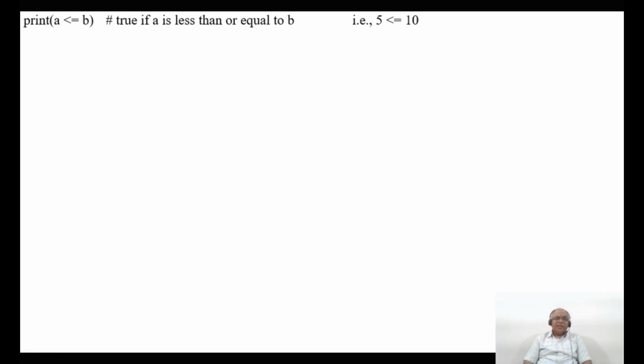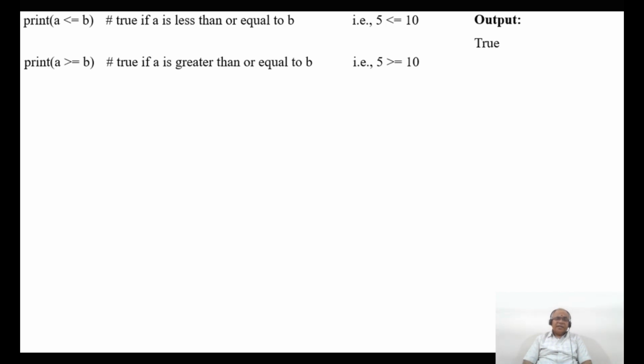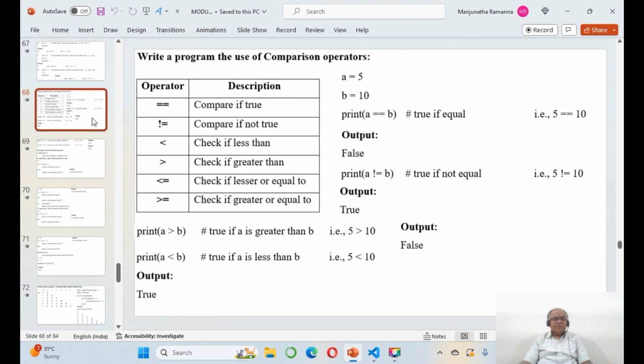Then, similarly, A is less than or equal to B, true if A is less than or equal to B. That is 5 is less than or equal to 10. Since 5 is less than 10, obviously the output is true. Then print A is greater than or equal to B, true if A is greater than or equal to B. That is 5 is greater than or equal to 10, the condition is false. So now we will go for the program to check this particular operation.